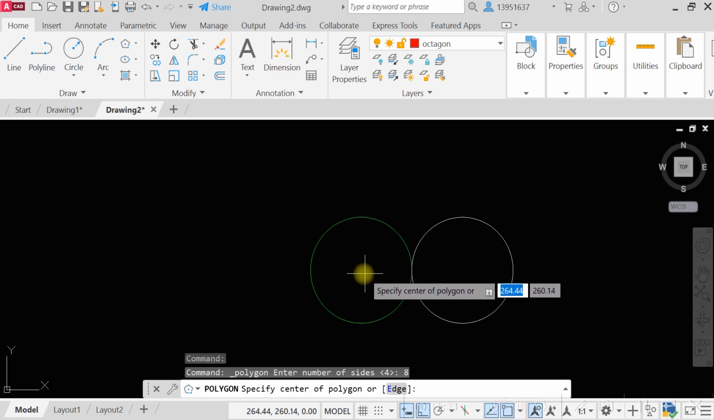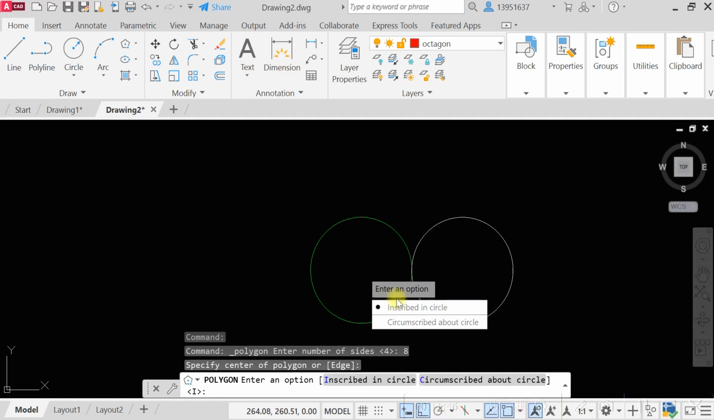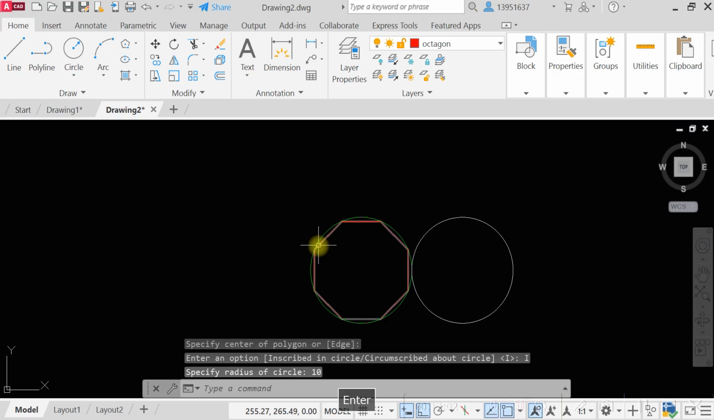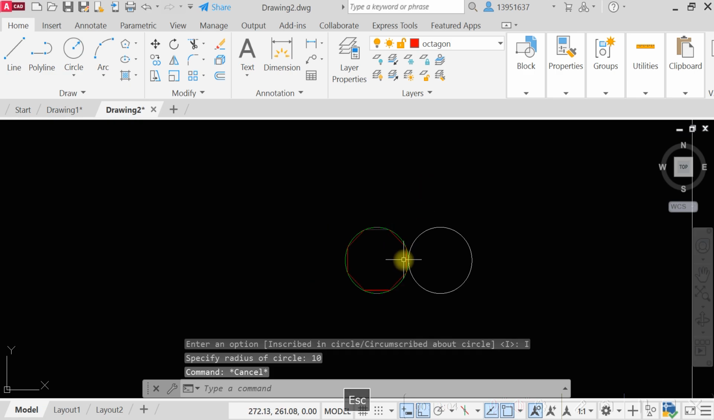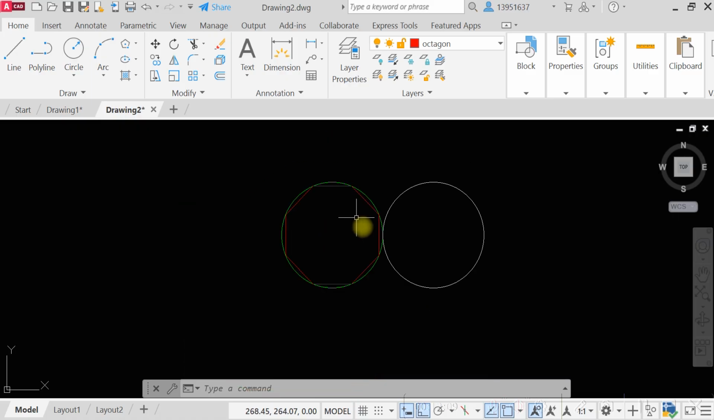Okay, then I'm going to specify my base point over here. I want to put it exactly inside the center of this circle. Okay, then I'm going to click it over here. They say inscribe in a circle. I'll press here. Okay, and I'll make it to have the diameter of 10, and I'll just type 10 and press enter. Now I'm good. My circle is green and my octagon is red.